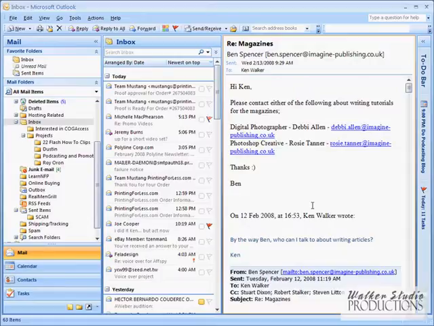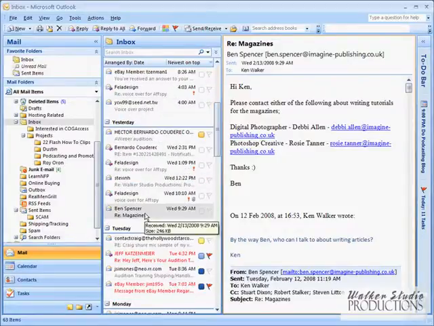In this exercise, I want to look at some of the things that we can do to handle an incoming message that we've received. A lot of times when you get an email message, you want to reply directly to it, or you might want to send it to somebody else.